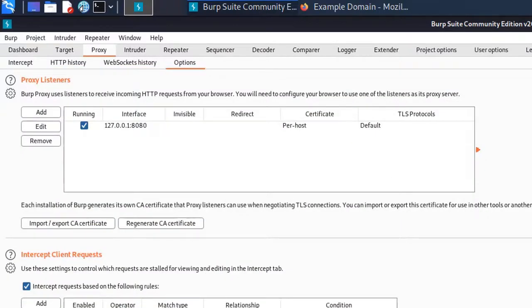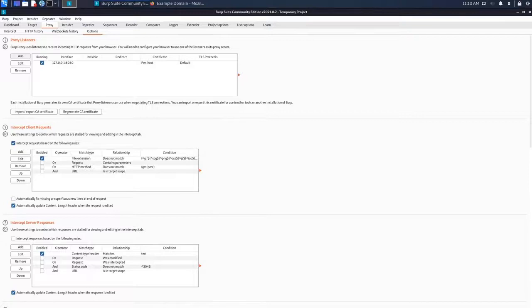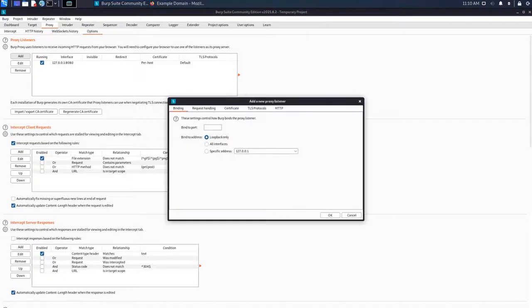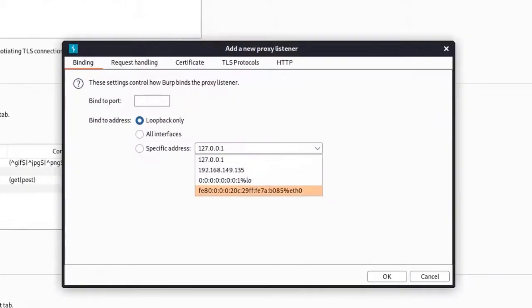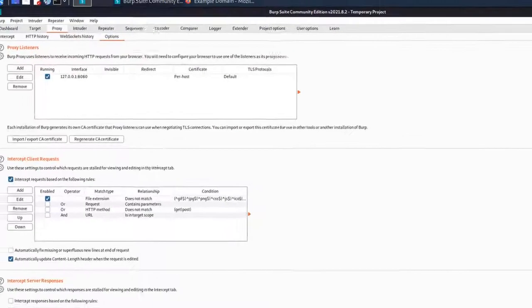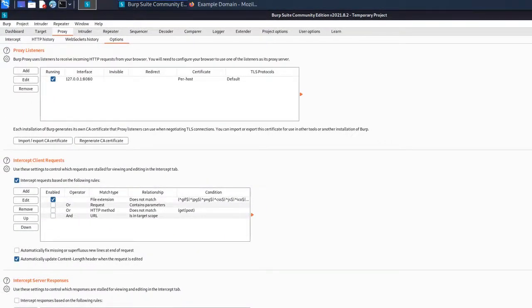And in options, so you may ask, why did I enter 127.0.0.1 and the port 8080? Why did I enter it? Because the reason is over here, they have already given this particular IP address and the port. If you want to add a new IP address, just give add, and you can select whatever IP address you want. There is also an IPv6 address you could see over here. You can select the IPv6 and the port whatever you want, and you can give OK, and you could enter this newly created IP address and the port in the proxies.